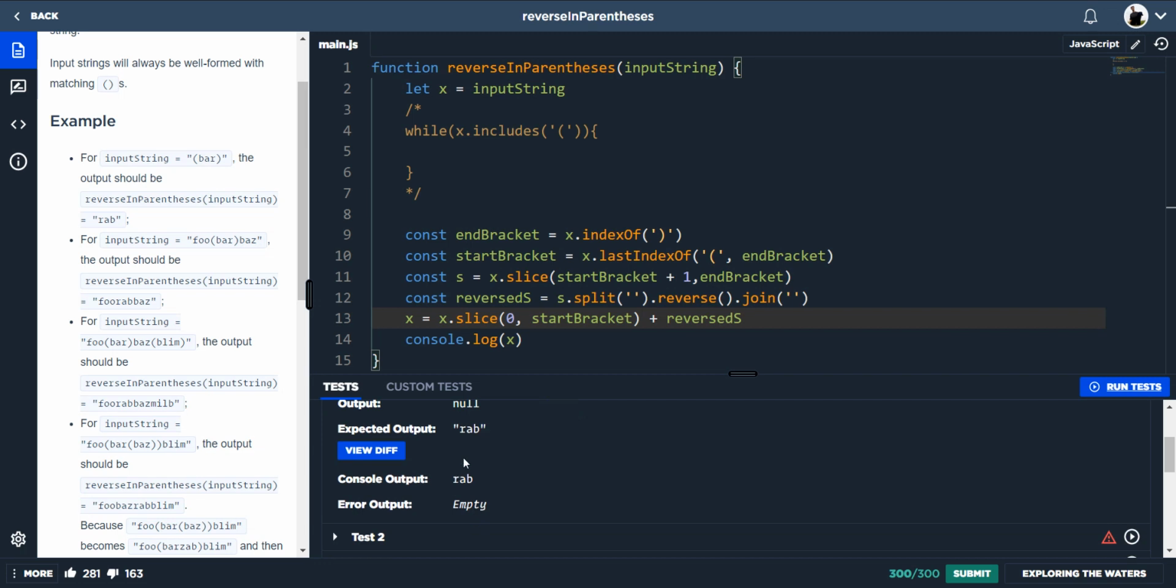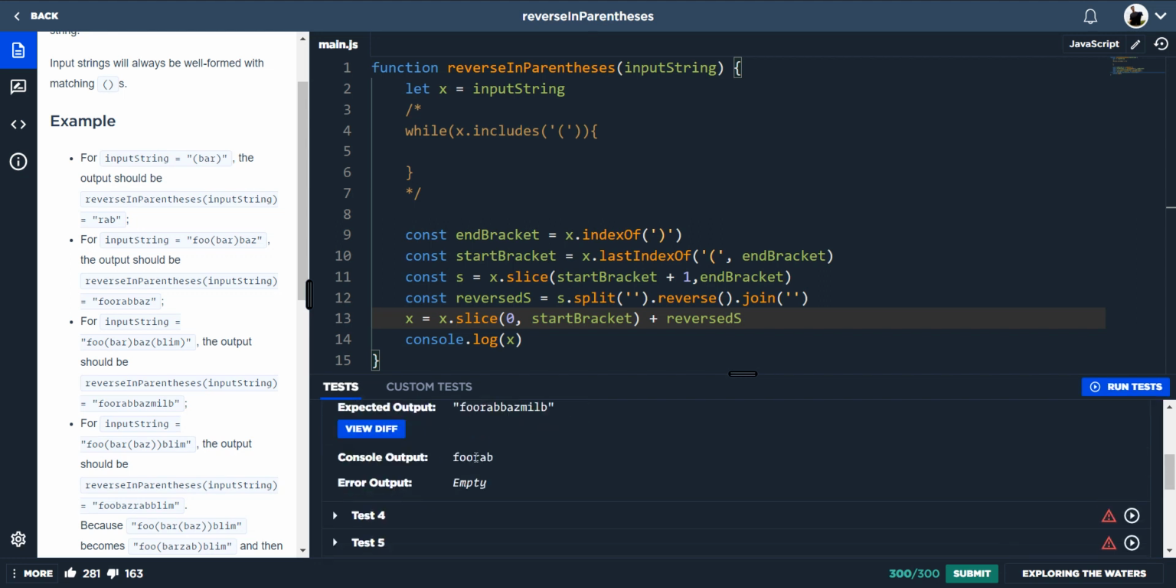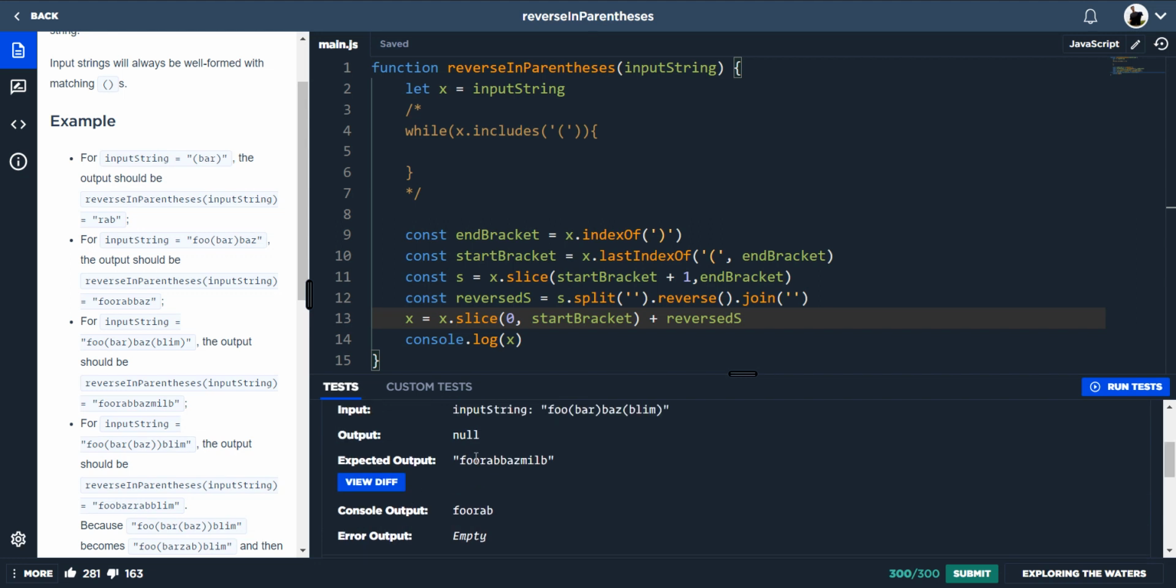And we haven't got that. Why haven't we got that? Oh, because that's test 1. So we go down to test 3 where we were. We've got foo rab now instead of the bar. So we've taken that first bracket out, and it looks like we're going to take the second bracket out as well now. So now we just want to do plus, and then another slice.